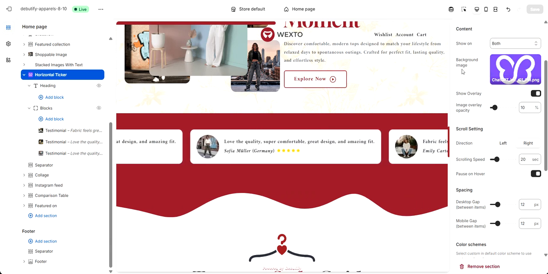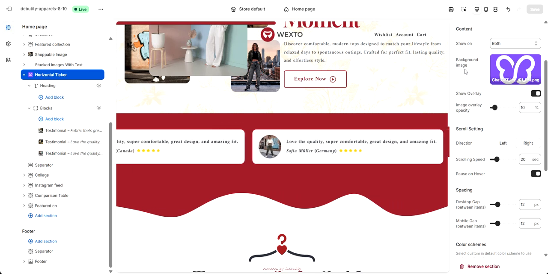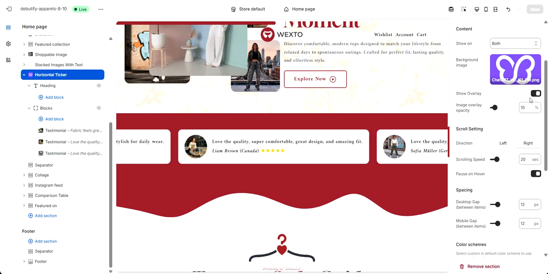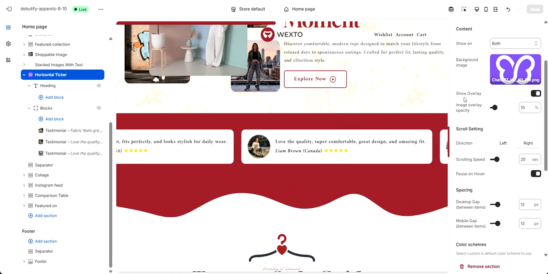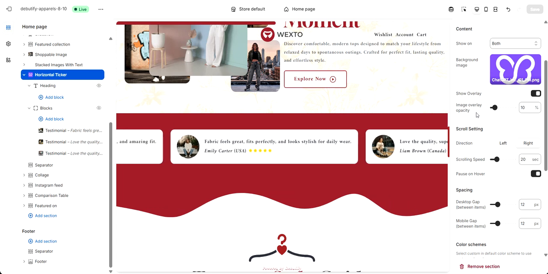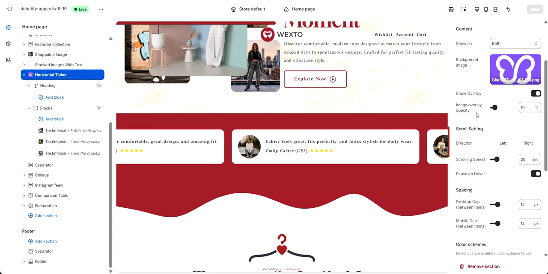You can upload background images to enhance the visual appeal of the ticker. Enable Show Overlay if you'd like to display an overlay on top of the image. With Image Overlay Opacity, you can control how light or dark that overlay appears.